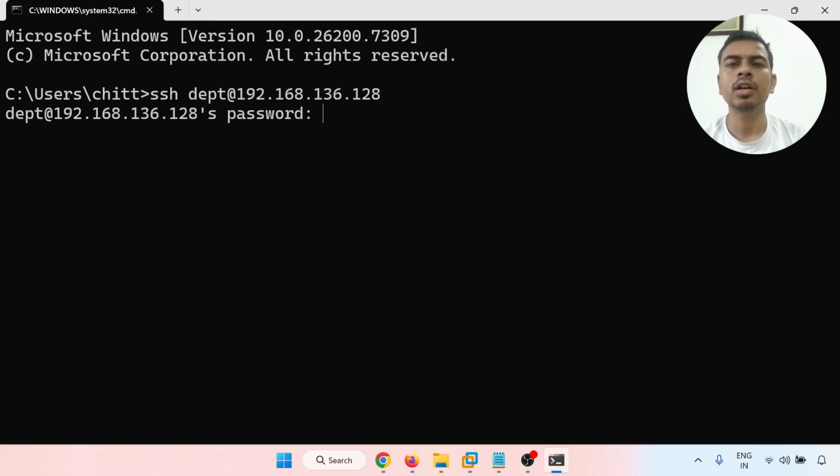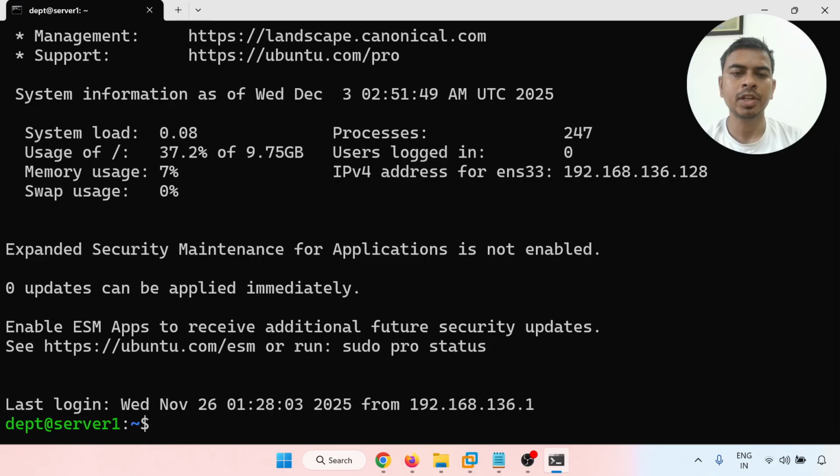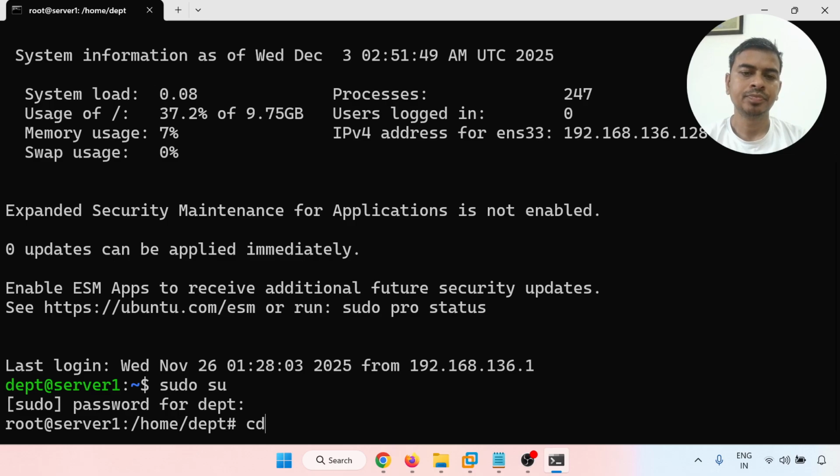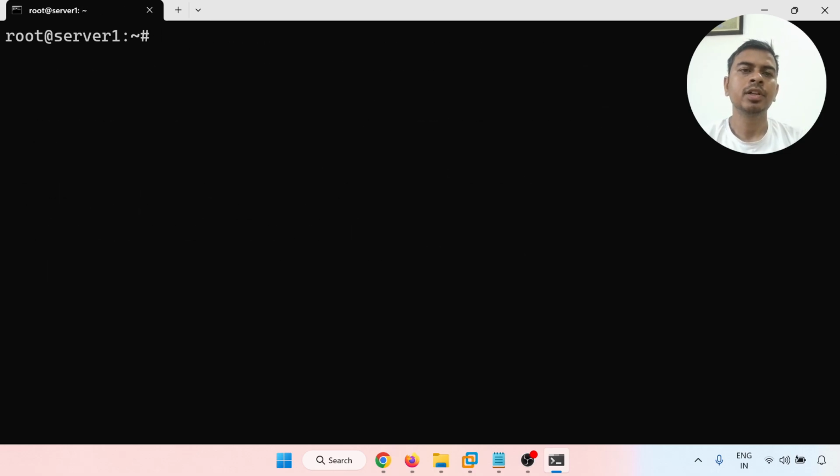While installing Ubuntu server, I have given the IP and username and password. So your password is admin@123 and the user is dpt my user. So sudo su. So clear. So this is my server.